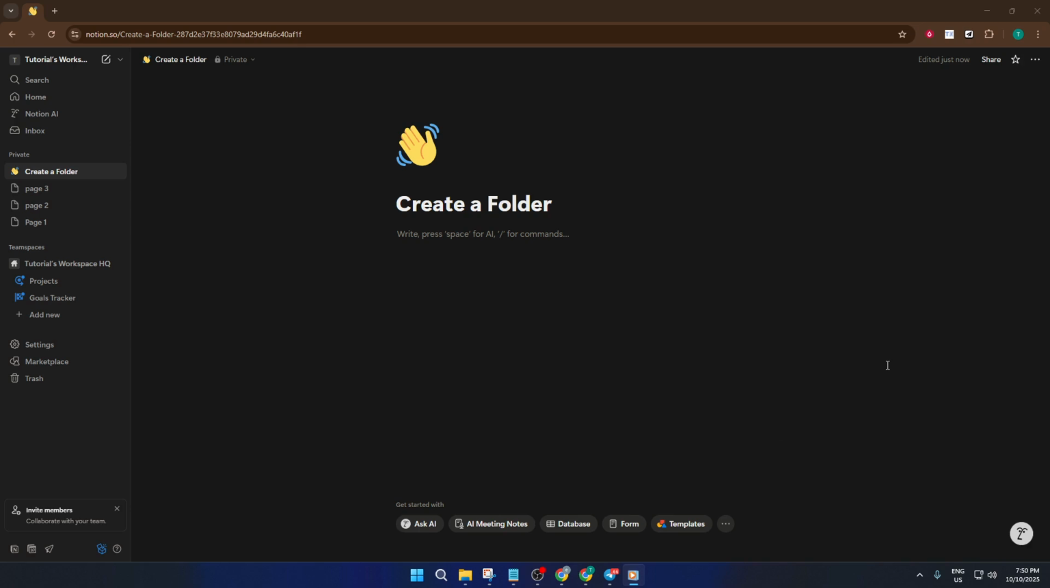All right, let's jump right in. The first thing you might notice is that Notion, as flexible as it is, simply doesn't offer a built-in folder function. I know, a bit surprising, right? But don't worry, there's a clever way to mimic folders using pages themselves.